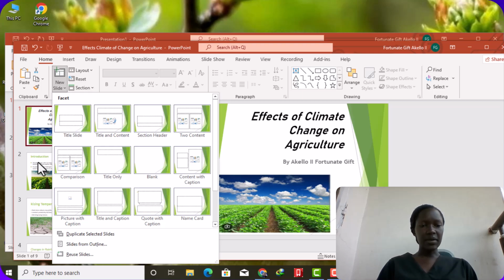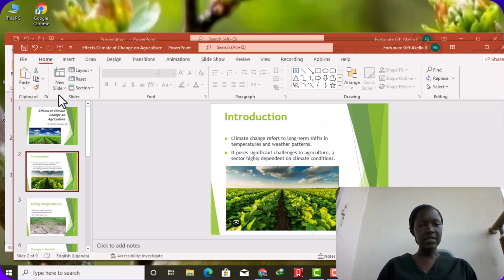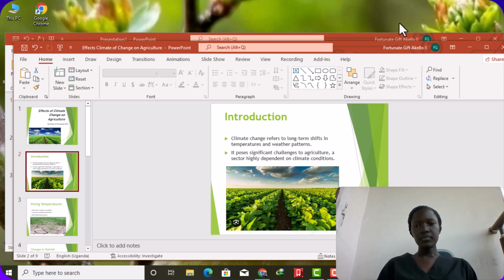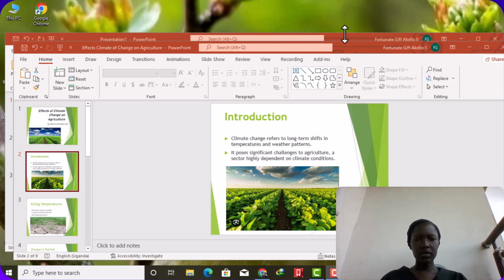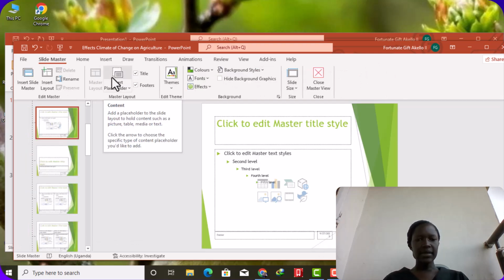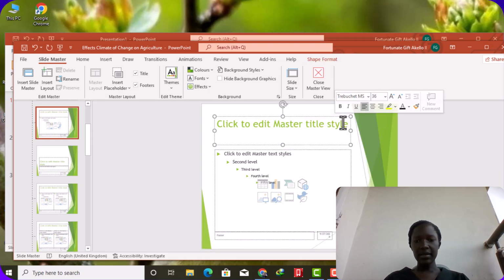So when we want to apply to the remaining ones, we will do the same thing. We shall now choose the title and content slide, so the changes will appear for the rest. We click on View, then Slide Master. If you're keen enough, you will see that the master slide here is now appearing in the format of title and content. So we shall now apply the changes.